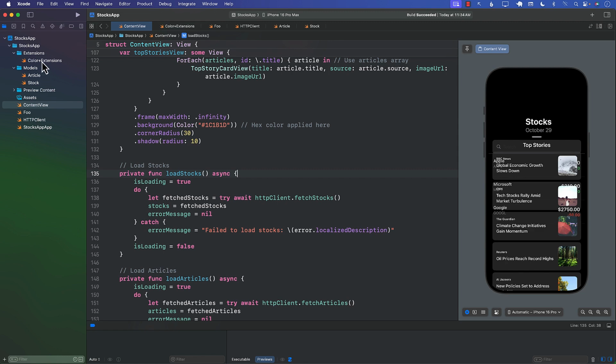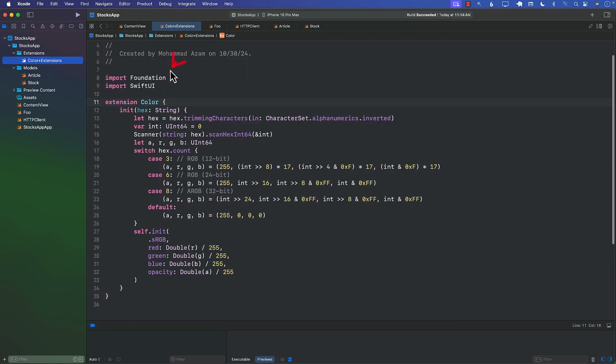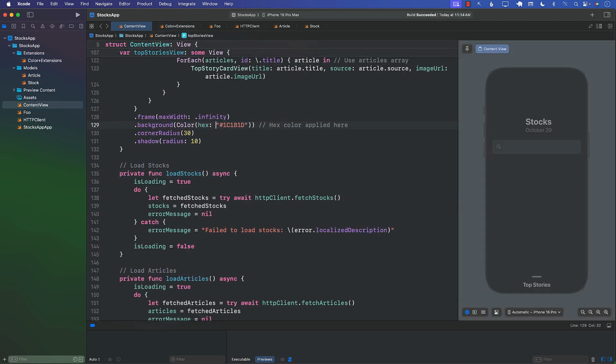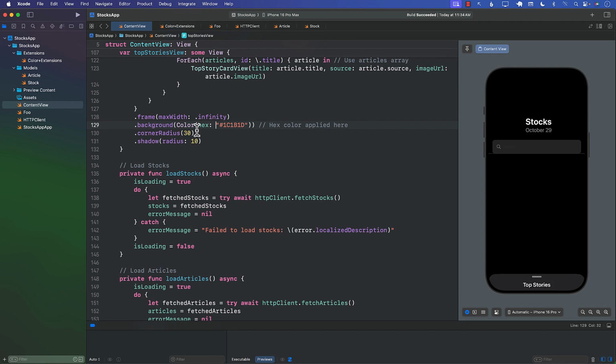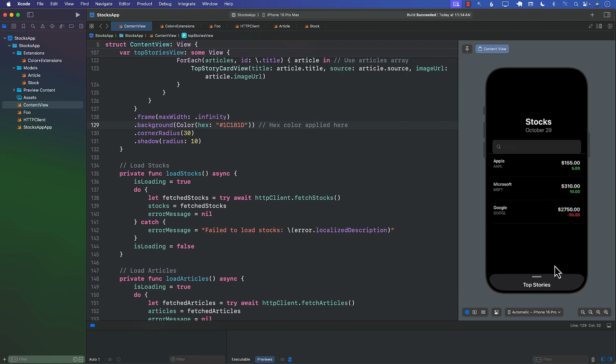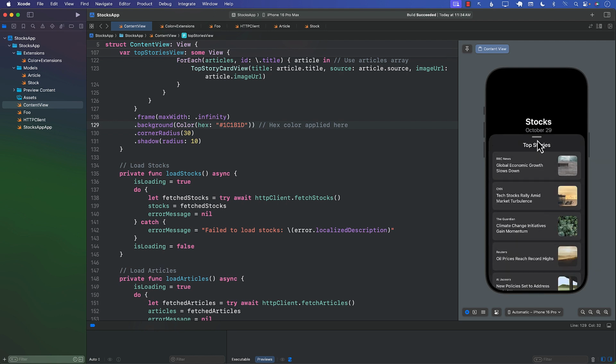The extension that we have takes in the hex, HEX. So we're not even passing that, so it's calling a different constructor or initializer. Let's go ahead and update that part. And now you can see it actually looks pretty good. Nice, right? Very nice.